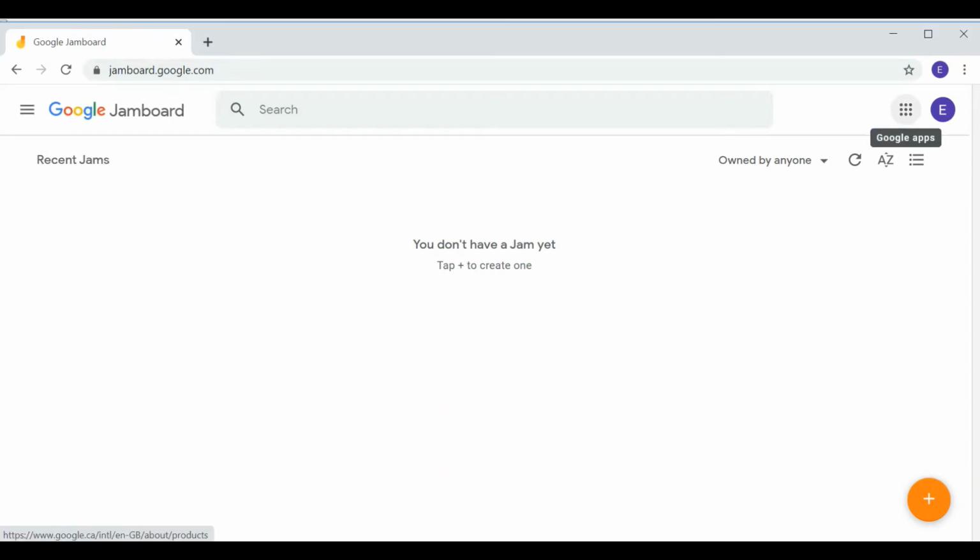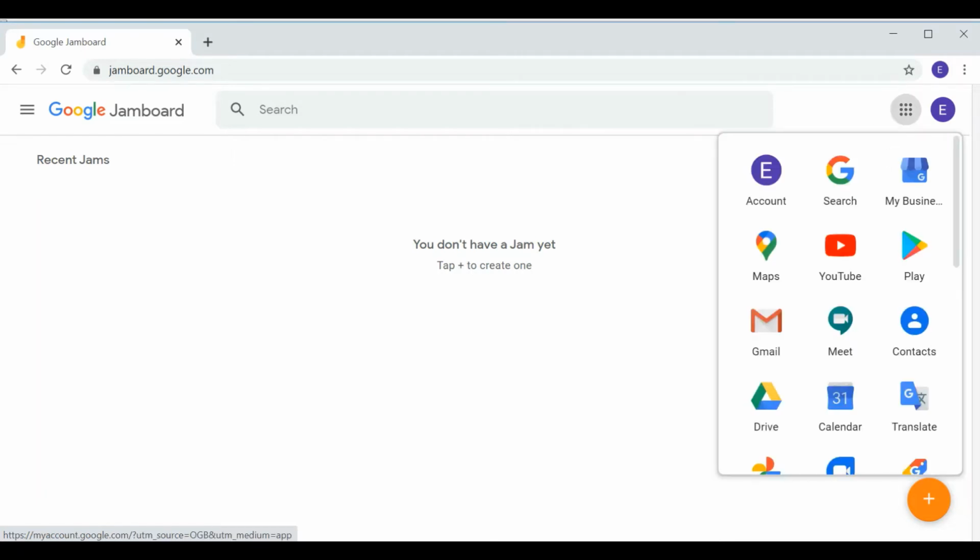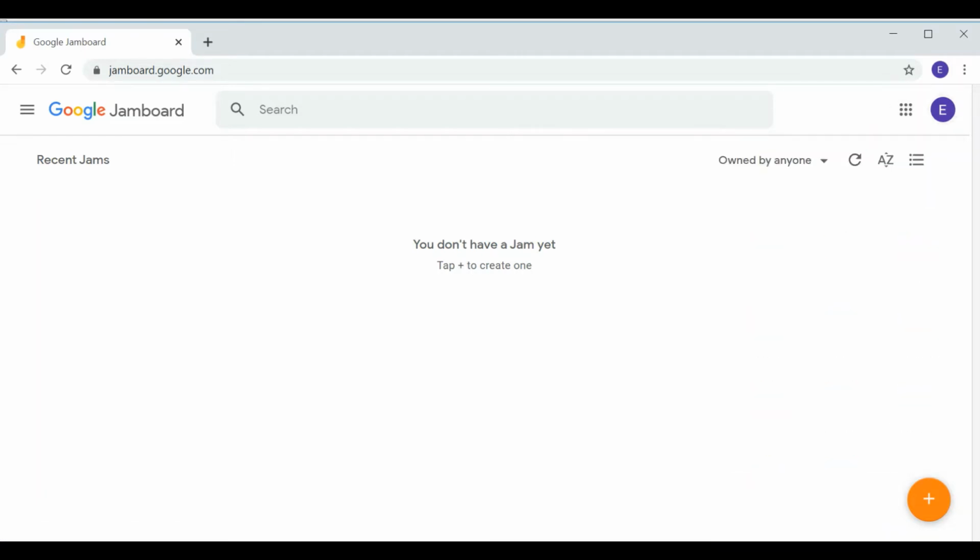Over here there are the dots again if you want to go to another Google app, and then there is your account icon. If you go down, you'll see all your recent jams here, and you can tap this circle that has the plus inside of it to create a new jam. And over here, you can change your jams into a row view or a grid view. Then you can also sort it and refresh the page.